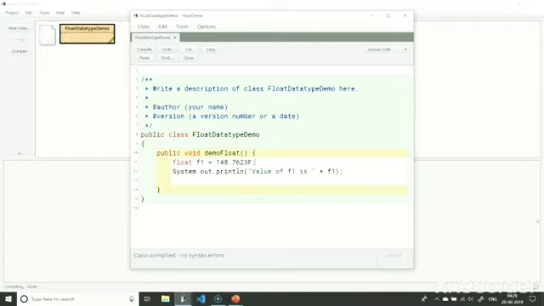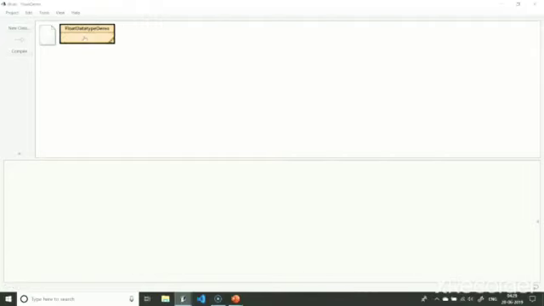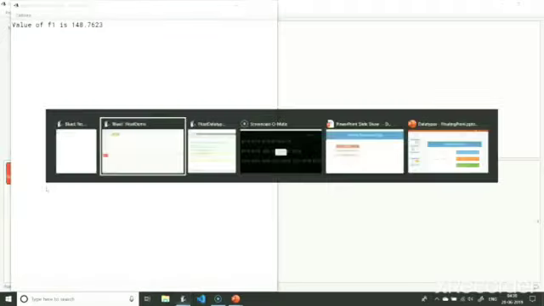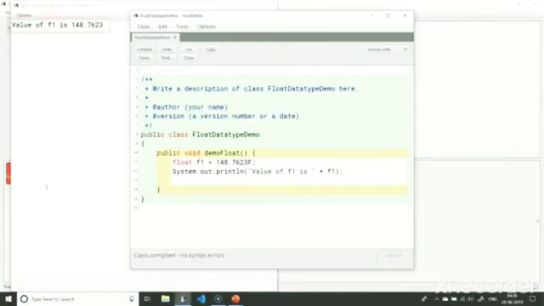I will compile the class. The class compiled successfully. Next, let's execute the demo float method. For this, first create an object of float data type demo. Now use this object to execute the demo float method. Let me bring back the class code here. I was able to store 148.7623 in a float variable without losing any precision. As 148.7623 has 7 digits in total, float can represent it accurately.